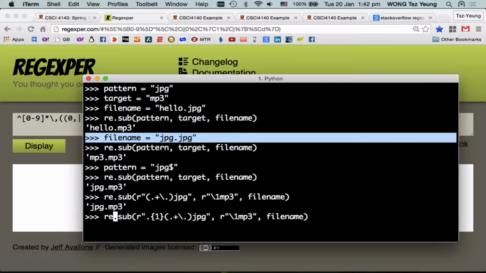Then it's the beginning of a string. If I change it into this one, what will be the results? First, I don't type the file name here so that you will not be confused. The file name is mp3.mp3. Sorry, mp3.jpg. Let's say jpg.jpg. No, sorry, yeah, it's this one. What will be the results?